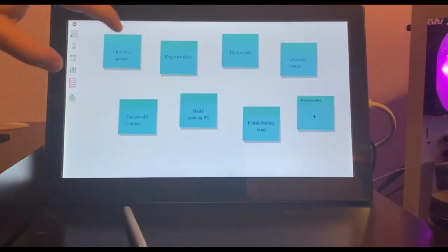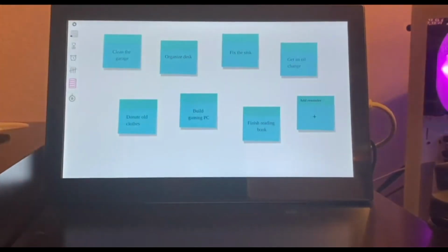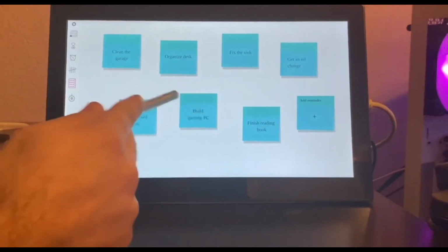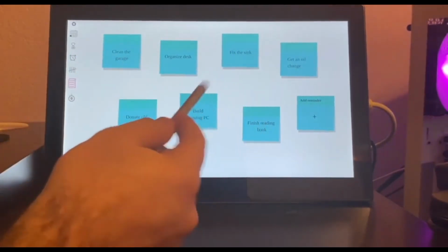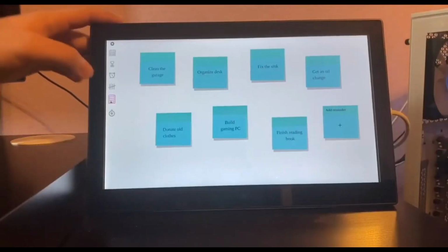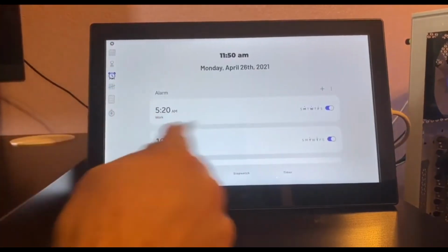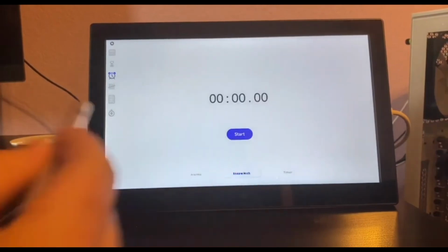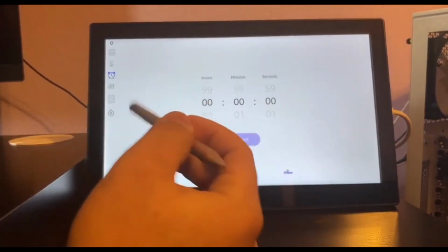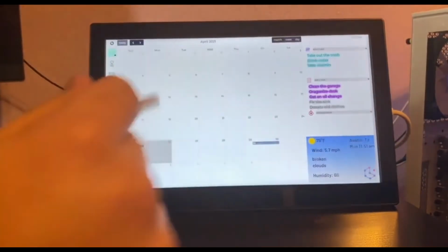Down here we have a sticky note page where you can add a reminder. These aren't time limited or don't have due dates, but it's just things that you've always wanted to do, like building a PC, finishing reading a book, and you can just get rid of them as soon as you finish them, or add new ones. We also have an alarm page where you can have different alarms for different days and what days you want them on, a stopwatch, and the timer. And here we go back home, where you can see everything.